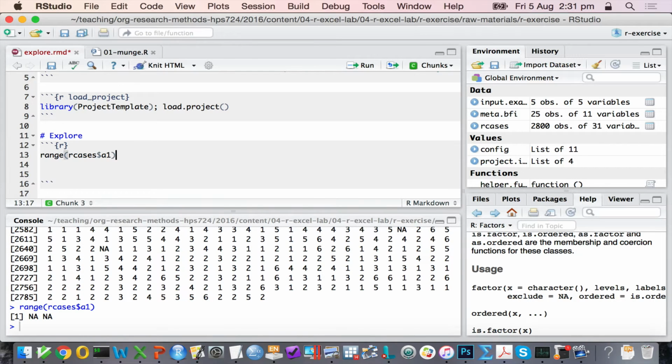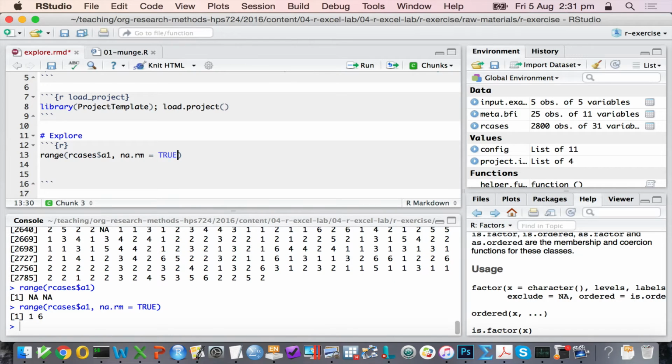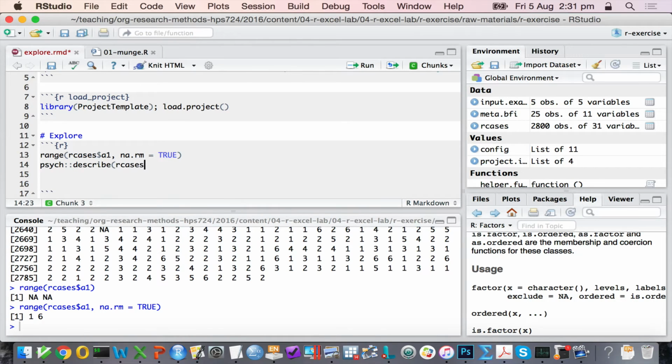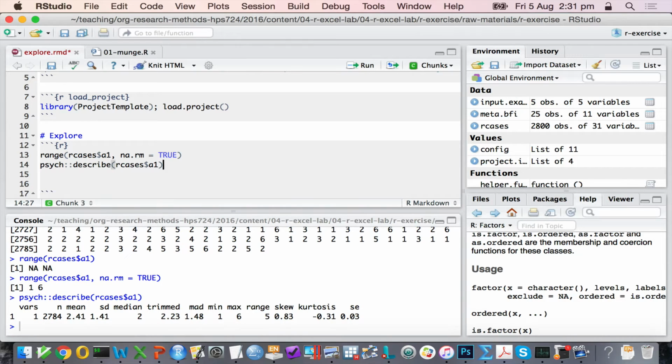This is a little surprise. If you have missing data, often you'll get nothing. So a lot of these functions, like mean and so on, have an option to remove the missing data. Yeah, we see that the range is 1 to 6. The psych function also has a nice thing that will give you all sorts of descriptive stats, including the min and the max. And that can also be extended to many functions, many variables.